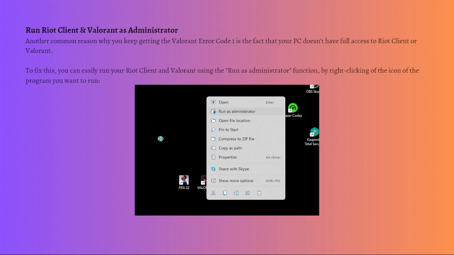Without administrator privileges, you might not be able to run Valorant or any of the game files from Riot. This could be something you need to keep in mind if you are using a shared PC where you have a guest account.